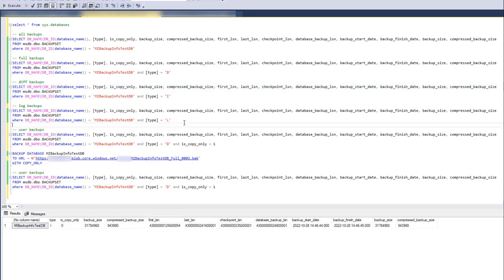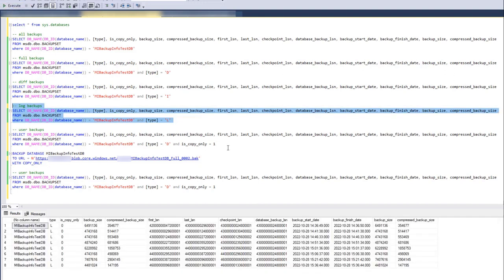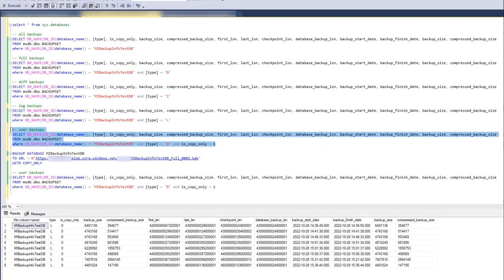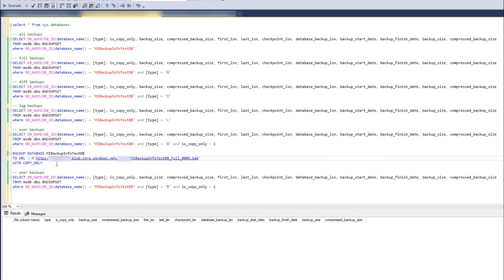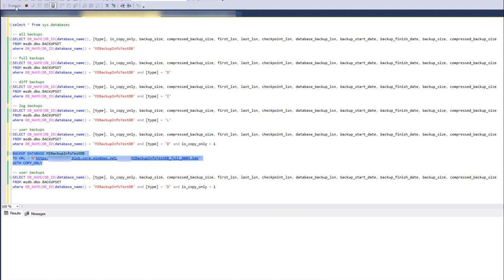Azure SQL is taking automated backups on your behalf, and you can filter specific backup types by filtering column type in backup set table. You can also filter out copy-only backups initiated by user. As we currently have none, I'll take one backup manually.